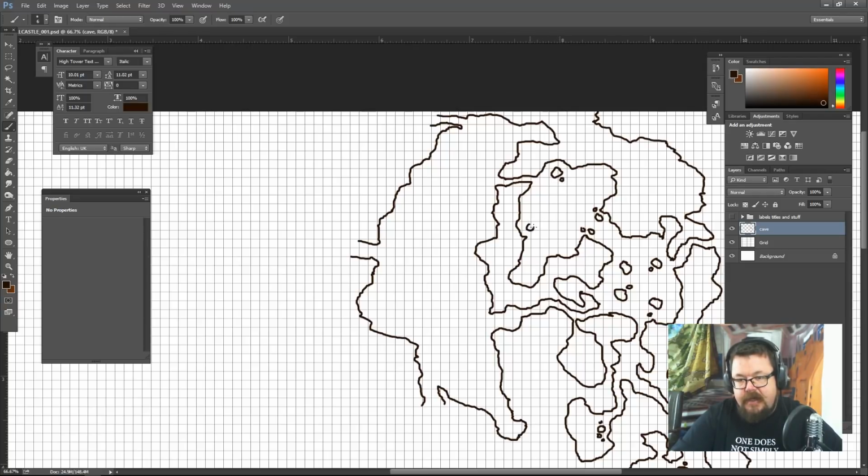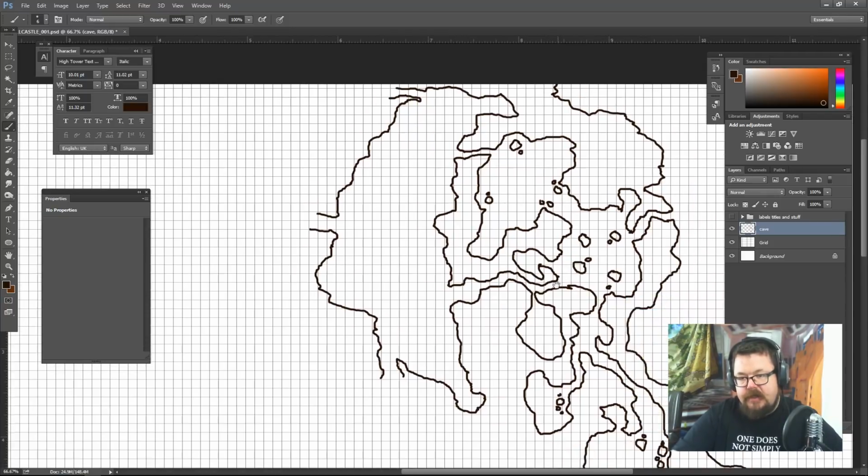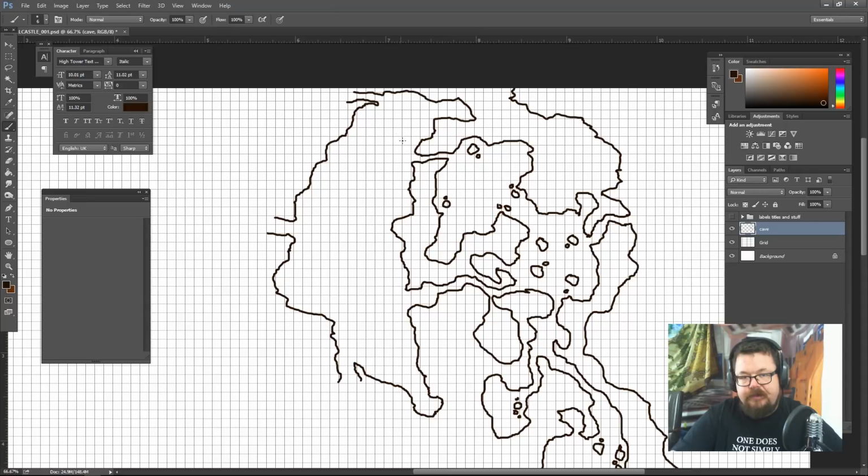Cave systems are fairly easy. They don't demand much in terms of thought to design. You just want to make them cool. So we've now got this area which we can lock off. We've got this area which we can lock off.